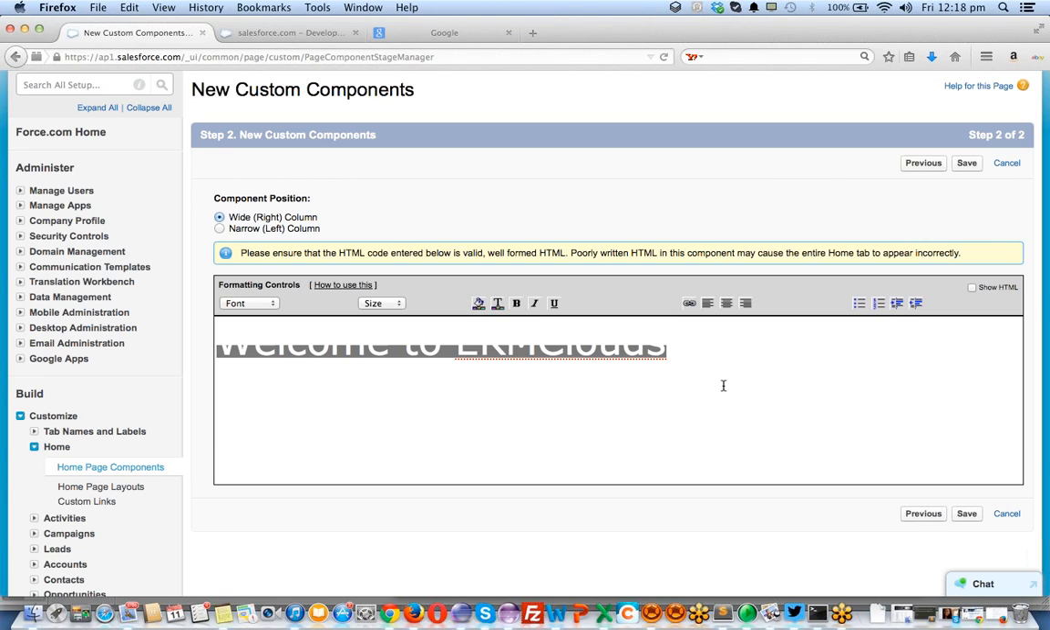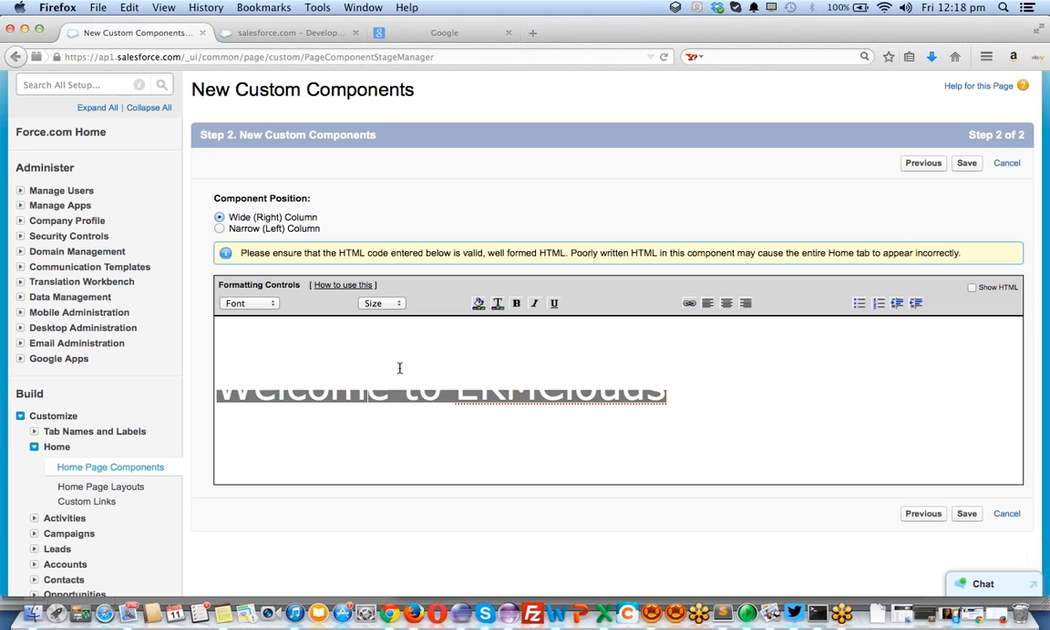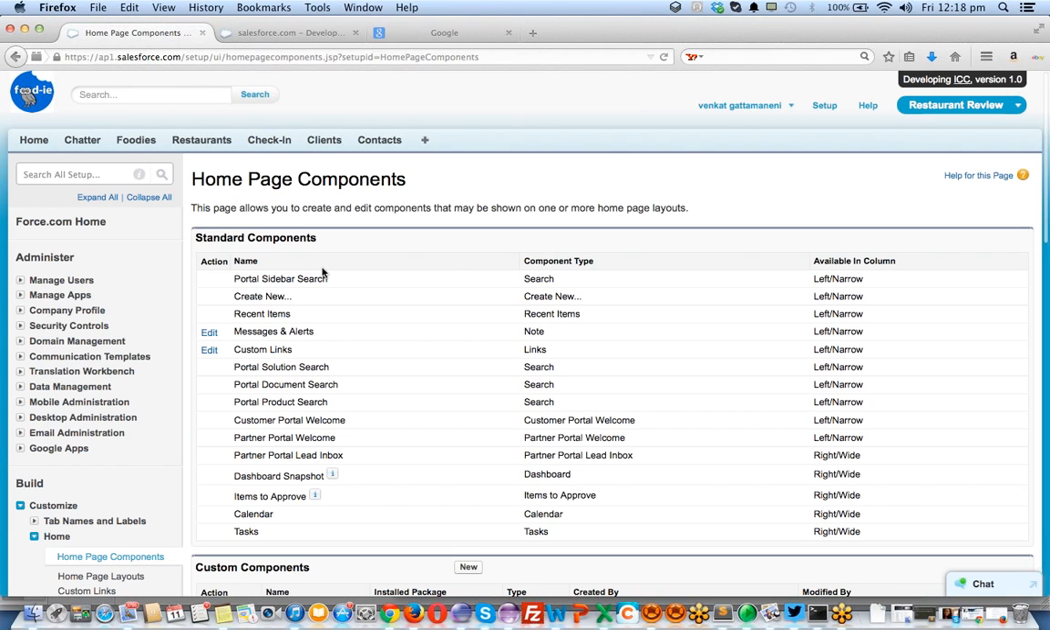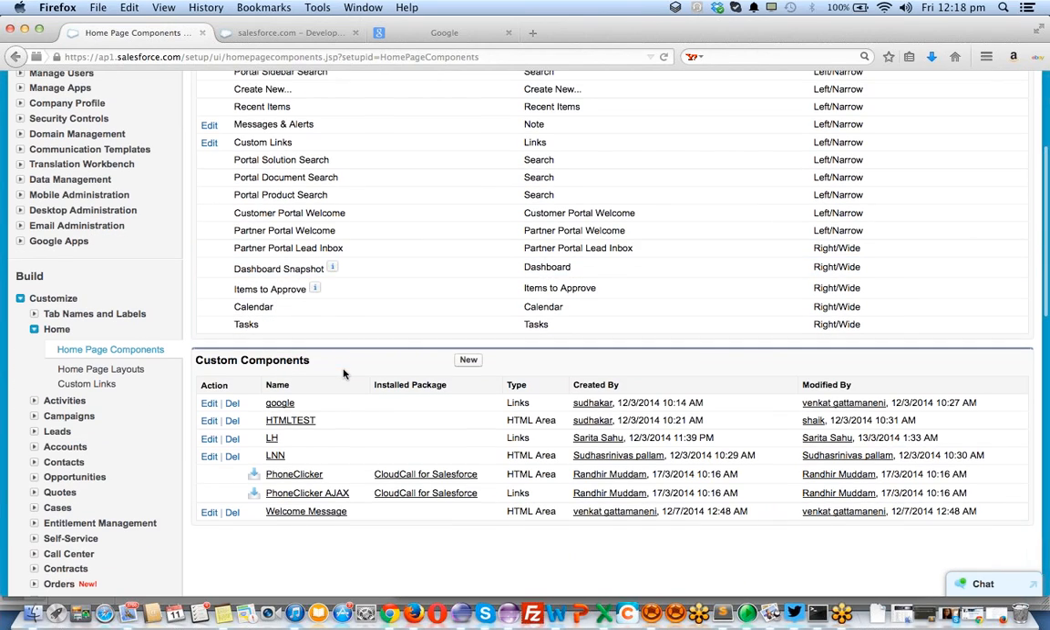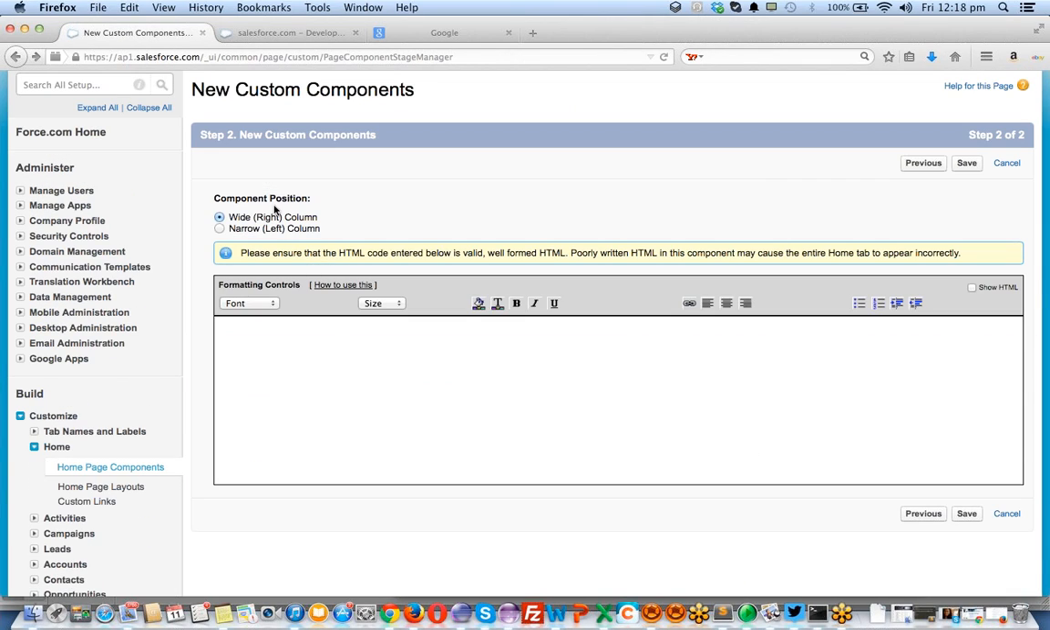I can select the font. This is the inbuilt editor for us. If you don't like the inbuilt editor, you can click on show HTML. If you click on this, you can even write the HTML code. Do you see what this is? This is HTML code with the tags.